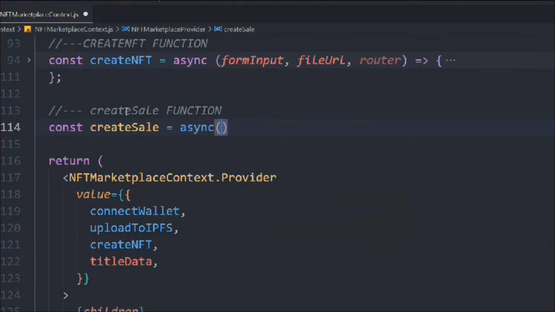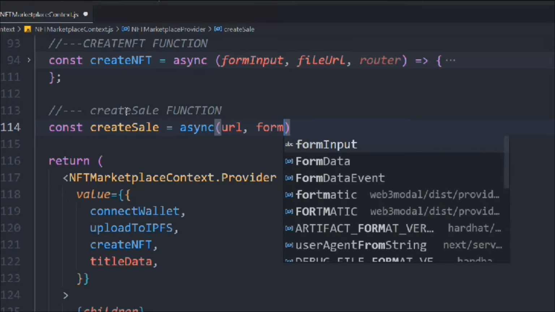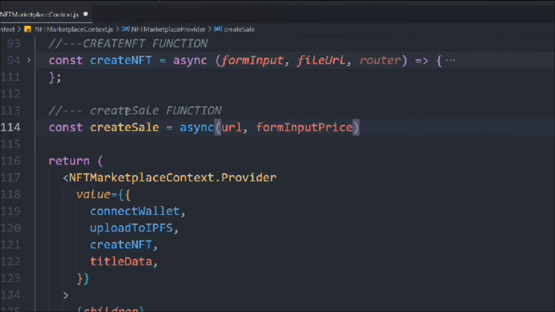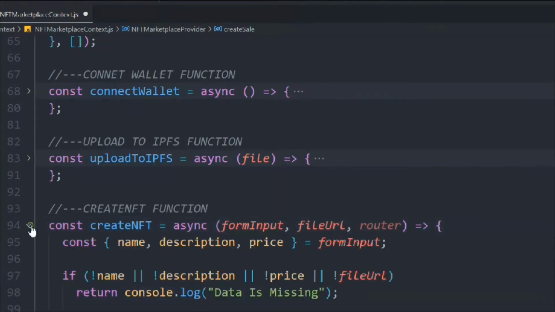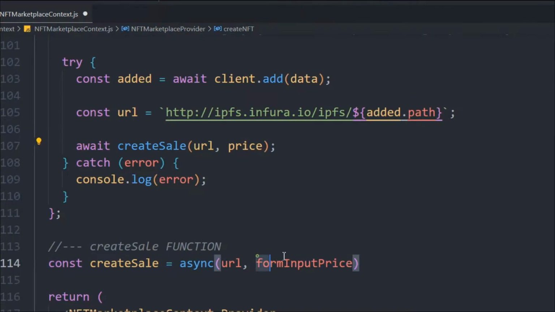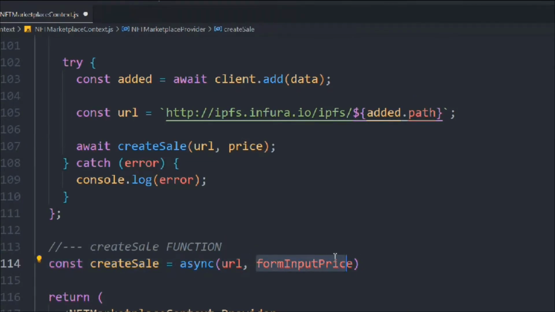So it will receive the URL, it will receive the price. So this time I'm calling form input price, and you might be thinking, from where are we getting this form input price, but we have sent only price here. You can call it whatever you want, but make sure the order will be the same. Okay, so here we have the price.